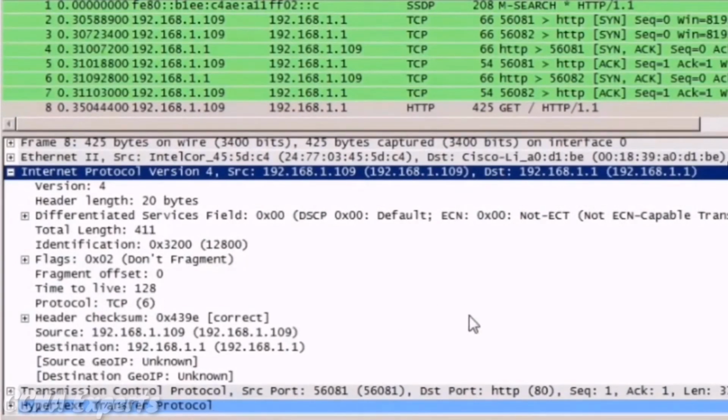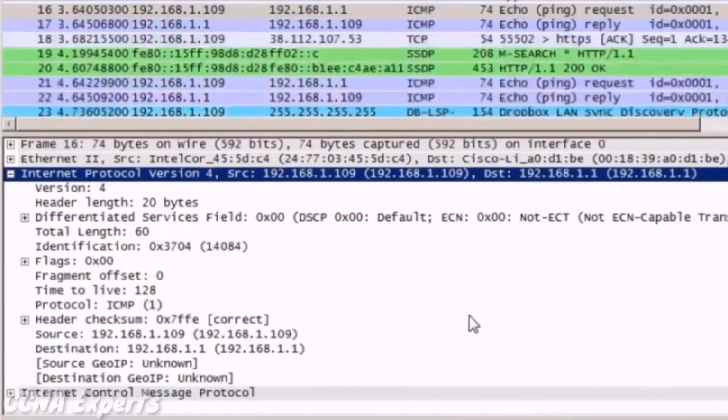I'll move forward to the next packet, and you can see that this packet is the 16th packet captured right up here. It's also from host 192.168.1.109 to host 192.168.1.1, except this is the ICMP protocol. You can see from the information in the packet list window that this is an echo or ping request.